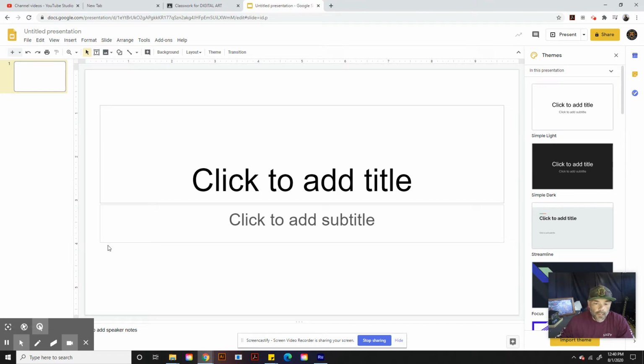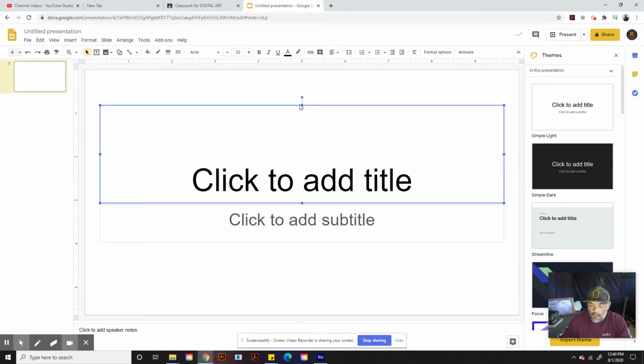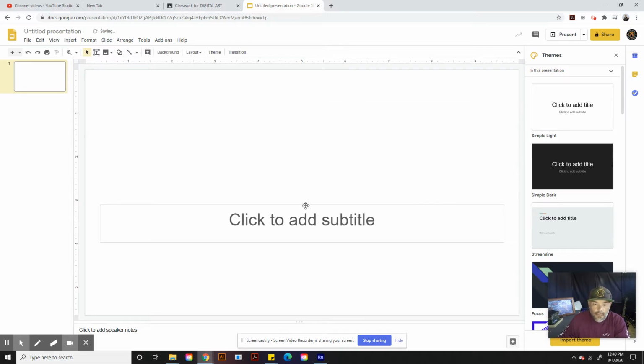Okay guys, I'm going to show you how to make a quick Google Slides virtual gallery for your project. I'm going to open up my Google Slides, and you can see you've got a blank document here. Then you can click that out and delete it. You don't really need to do that.